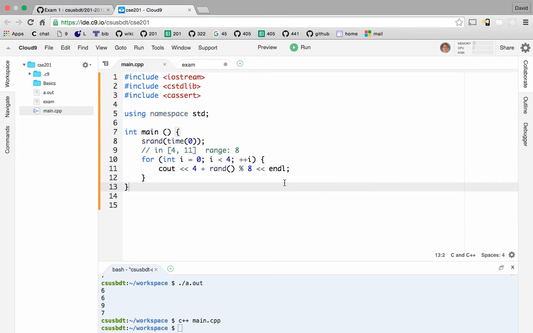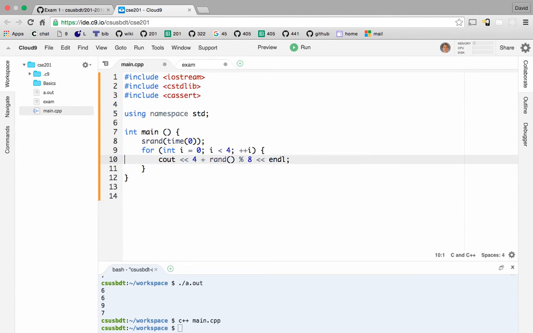So that's about it. Oh yeah, then how about floating point numbers? If these are floating point numbers, then it's a little different. If we want a floating point number, then we take rand and divide by rand max.